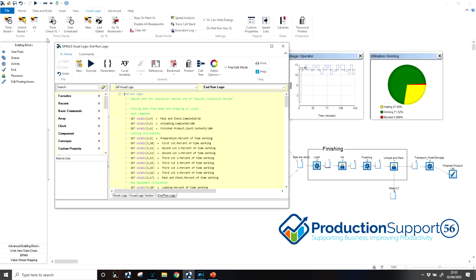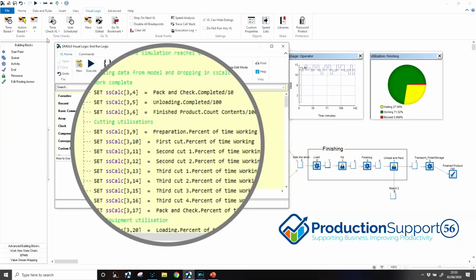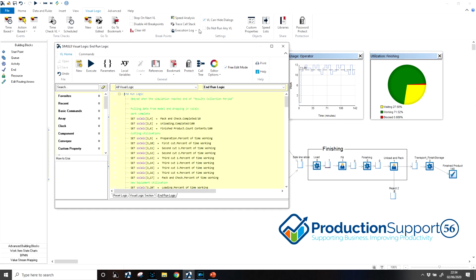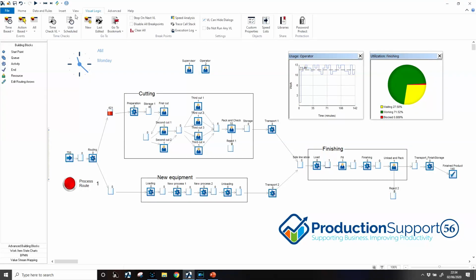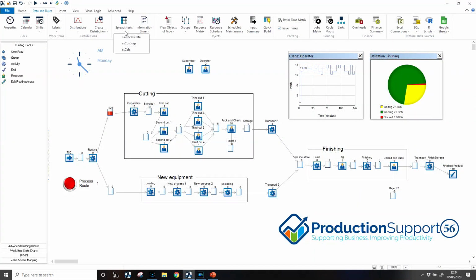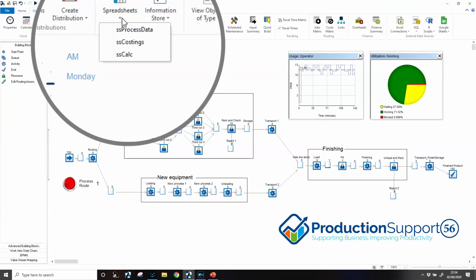In this model, we've set up some logic to retrieve relevant data at the end of the simulation run. This is dropped into a spreadsheet. The logic also does some calculations with the data and then creates a P&L for the operational costs. We have three spreadsheets in this model, one for process parameters, one for raw calculations, and the one we're interested in contains the operational P&L.